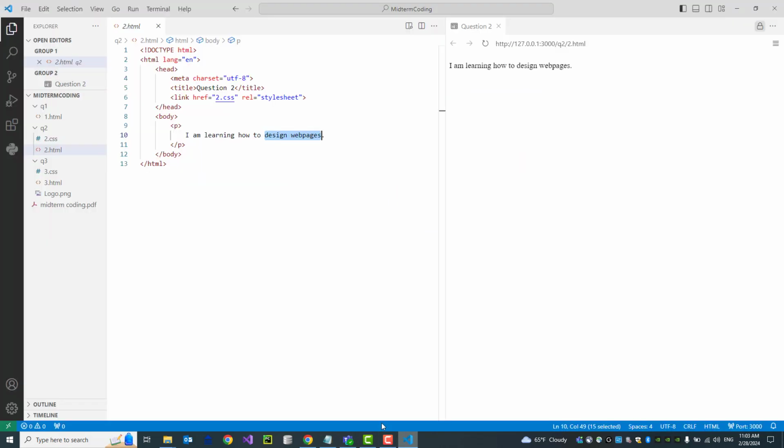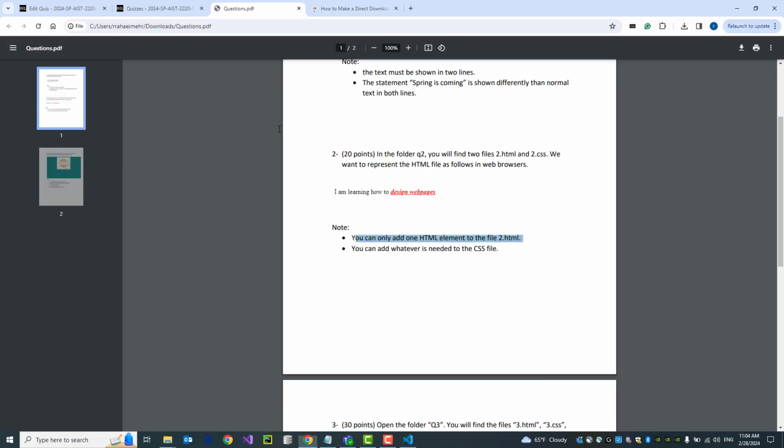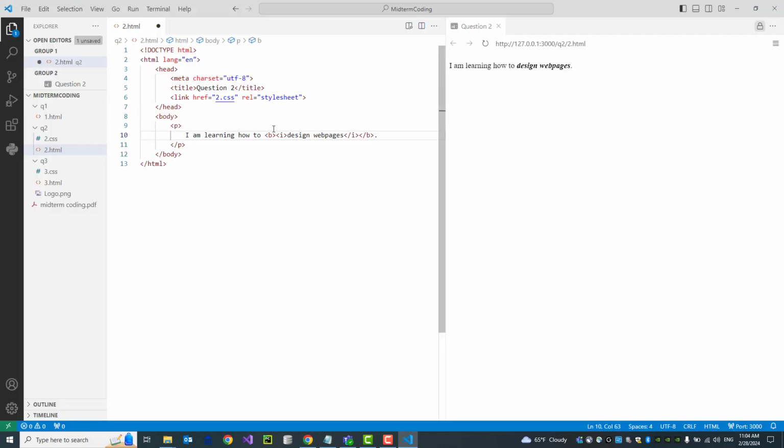We can bold and italicize this text by using a B tag and an I tag. But now we use two tags, so this is not allowed. You know that if we want to apply a complex style on a text, we should use a span tag. So here I change it to span.